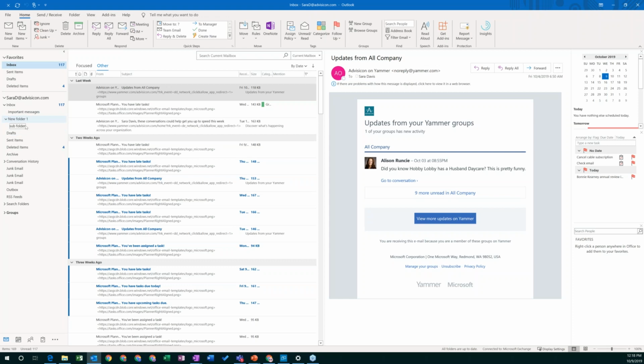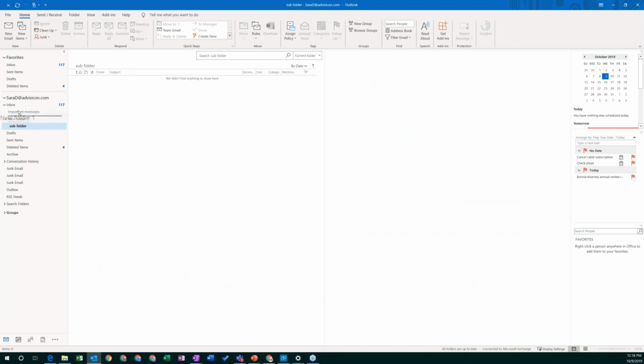In older versions of Outlook, these folders were automatically alphabetized, and that was how they were sorted. Nowadays, you can just click and drag the folders to rearrange their order within the folders list, which is kind of handy sometimes.